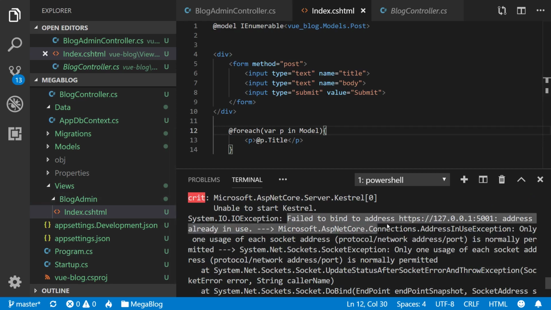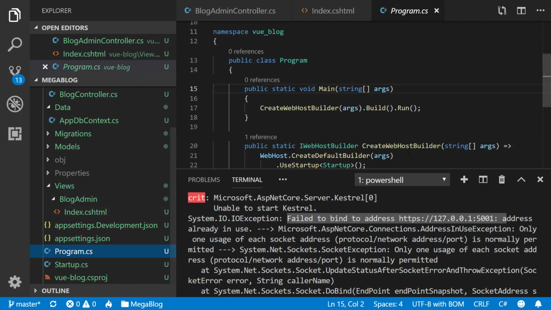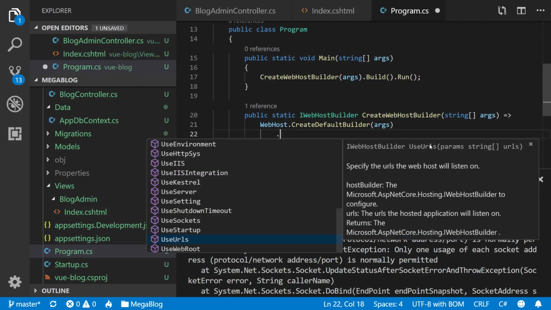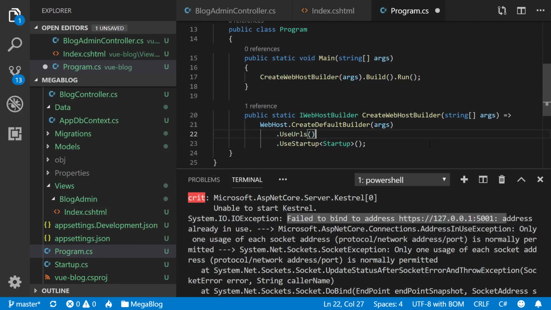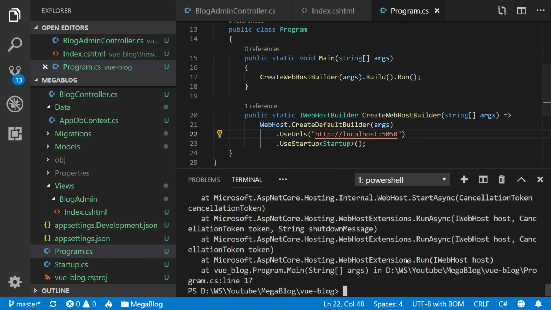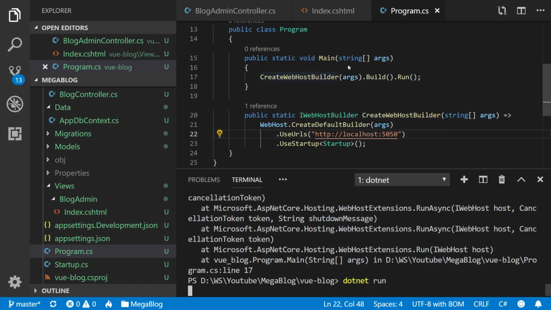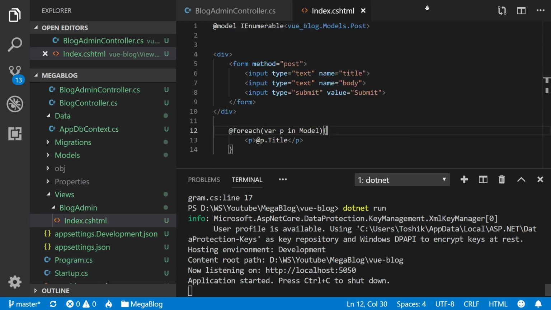So it says here failed to build address blah blah blah. This address is already in use, so I'll have to go into my program and I'll have to say use URLs and http://localhost. I'll just say 5050, and this should do for me. So .NET run. Okay, looks good to me.